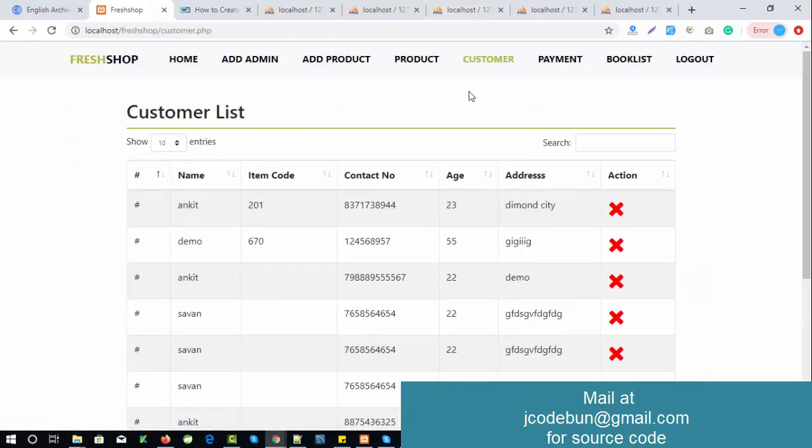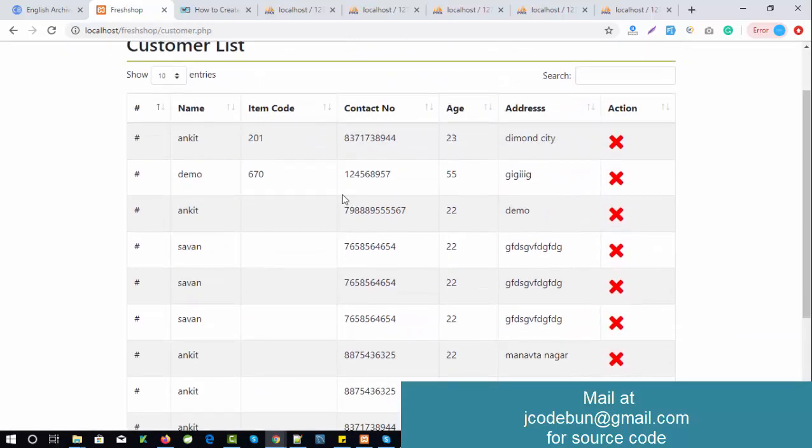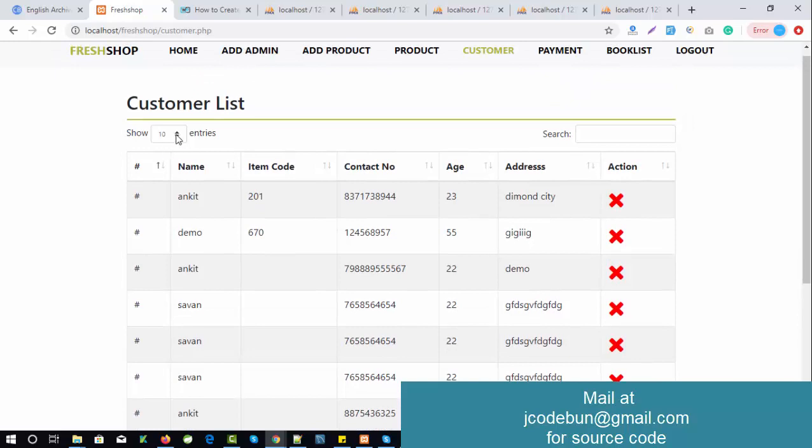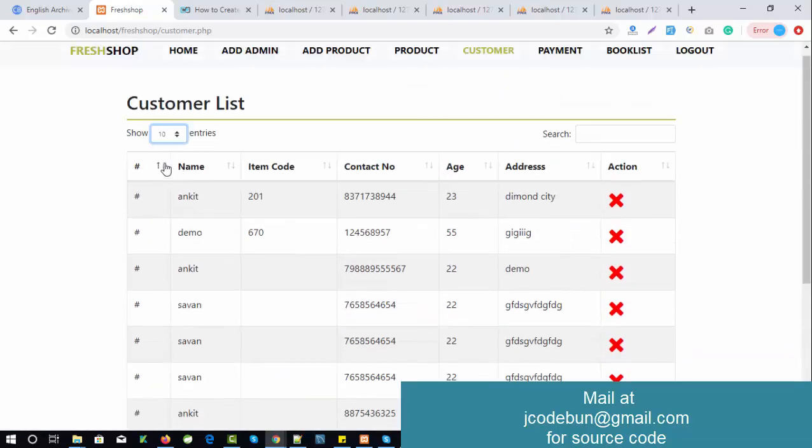If you move to the customer section, these are the current customers who have interacted with the application till now. It's showing the data from the database, and the tables perform all the operations. For example, you can filter the data according to the quantity like 10, 20 or 35, and if you want to sort the data, the sorting is also working over there.